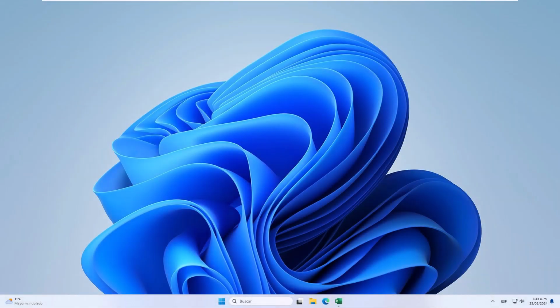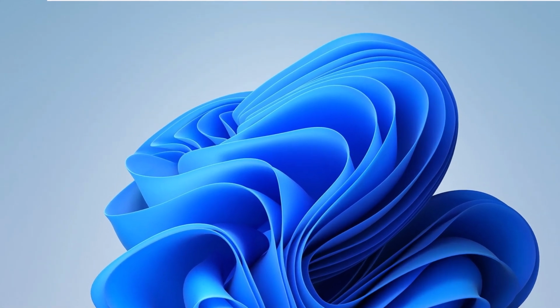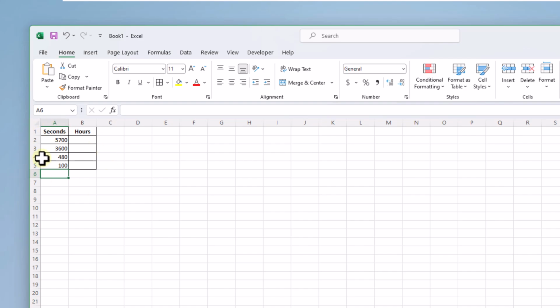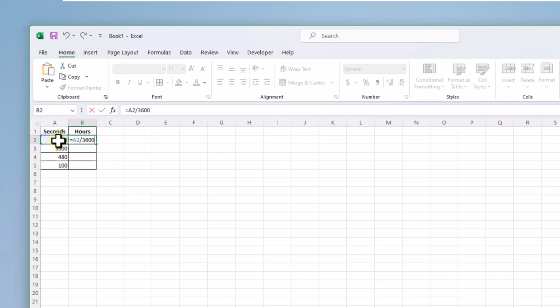Today in Solvetic, we will see how to convert seconds to hours in Excel. We are going to open the Excel file where you will find the seconds you want to convert. Now in the respective cell, you are going to enter the equal sign, then the cell where the seconds are located, enter the division sign, and the value 3,600, which is the number of seconds in an hour.